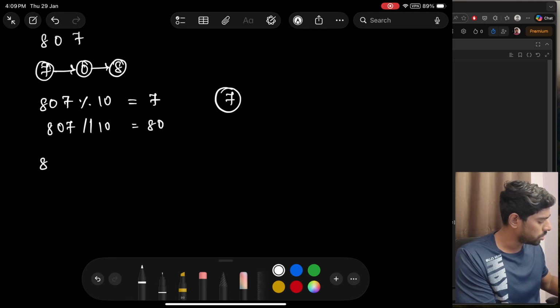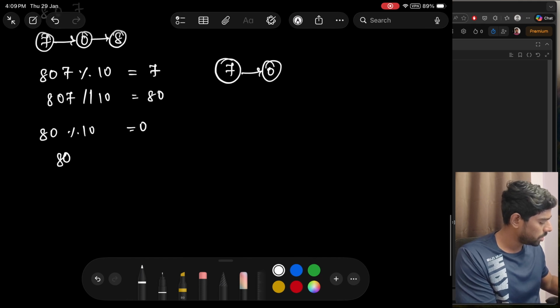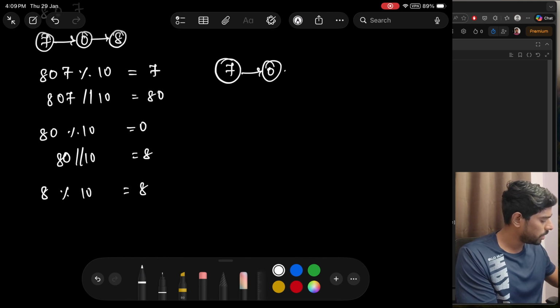Then again do modulo division. 80 modulo division 10, we will get 0. Insert that into the list. Then do the floor division. 80 floor division 10 is 8. Then again do 8 modulo division of 10. We will get 8. Insert that into the list. Then do floor division of 8 by 10 equal to 0. We should stop when we reach 0.